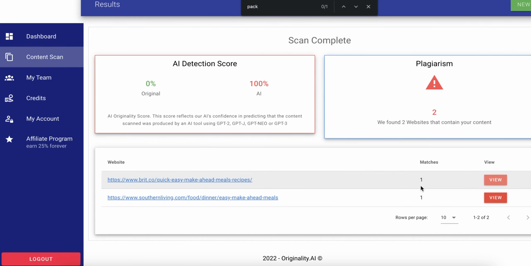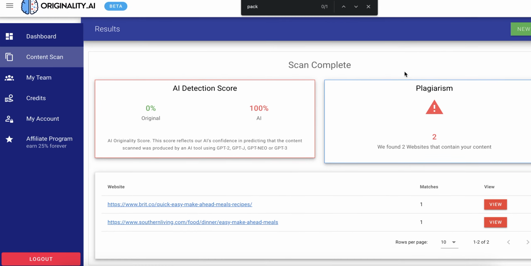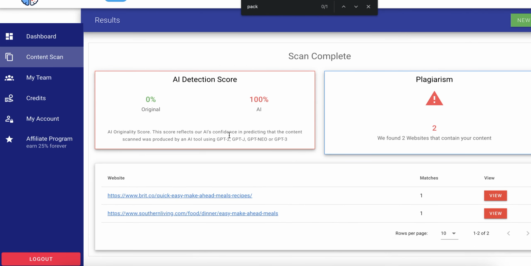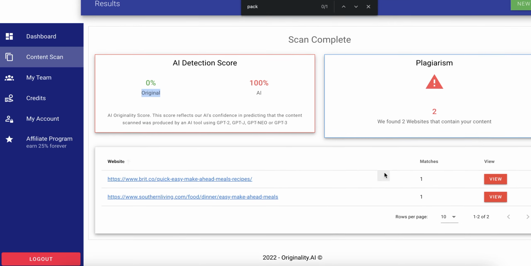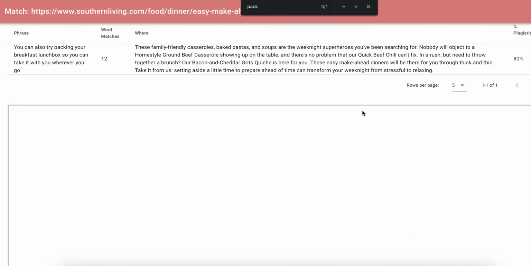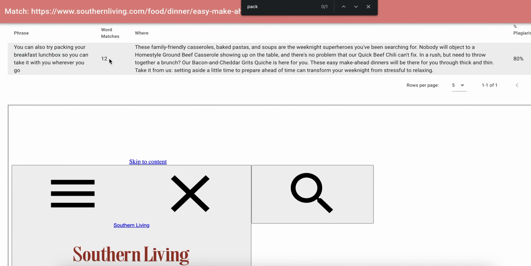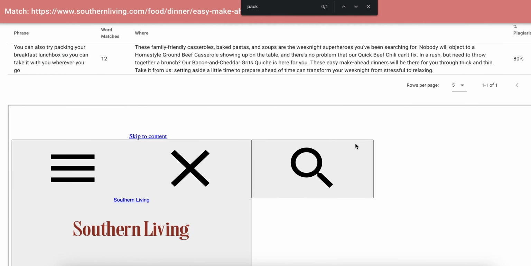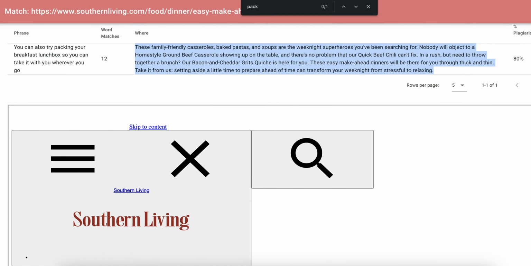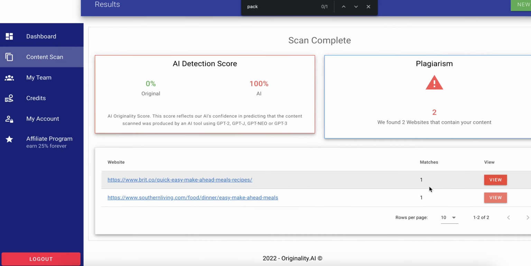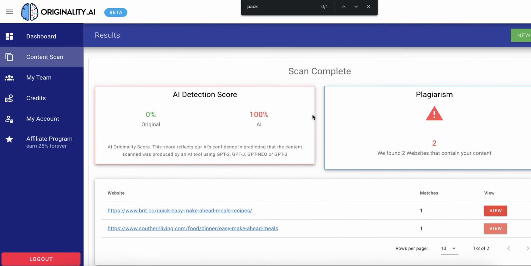So these are the matches, and then the AI detection is basically 100% AI. There are two matches of plagiarism, a 12-word match within this section. So there's a little bit of plagiarized content, but most importantly, and this is very interesting, it's just 100% AI content.